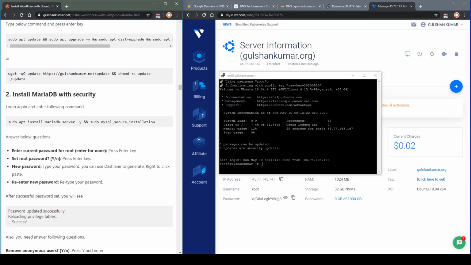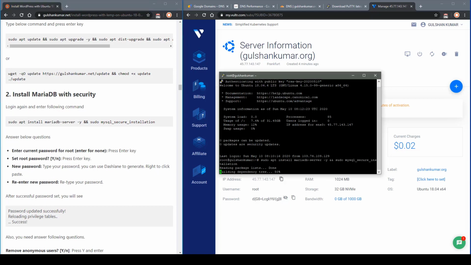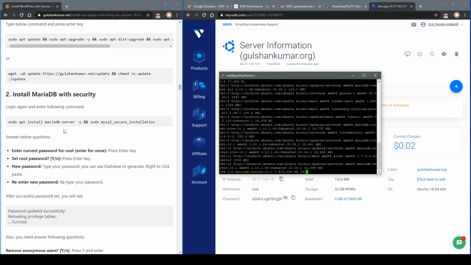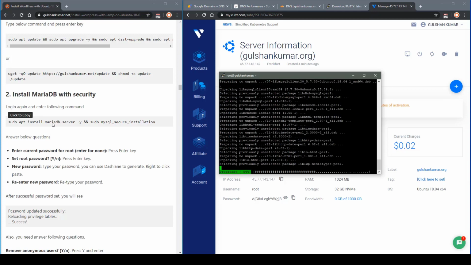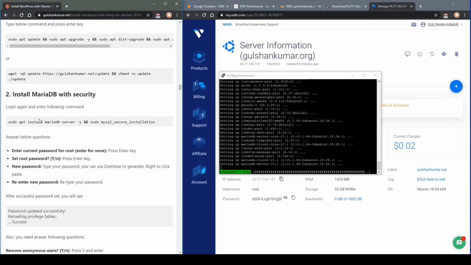Now I will install MariaDB. Whenever you want to copy a command, simply click once, it will be copied, and right click in the console, in the PuTTY console, and it will paste the command, and then you just need to hit the enter button.